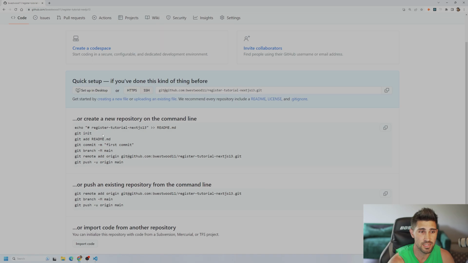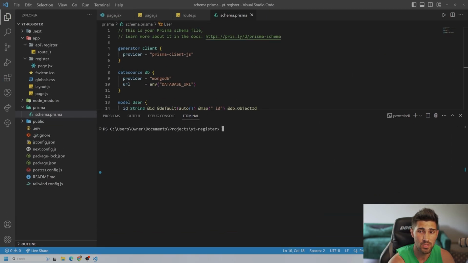So the first thing we need to do is we need to initialize Git onto our project. So I am going to use the terminal inside my VS Code text editor. You could use it on the terminal. Just make sure you change directories into the correct project that you want. After you do that, we're just going to type in git init. This is going to initialize Git.